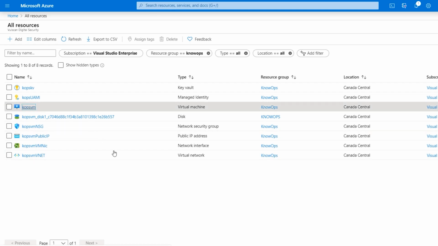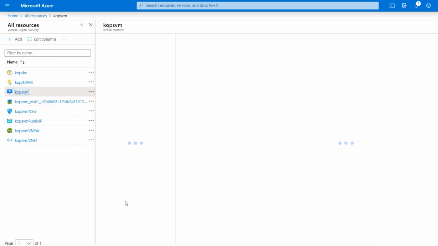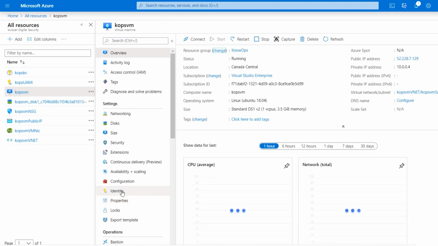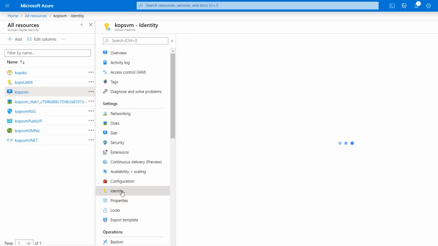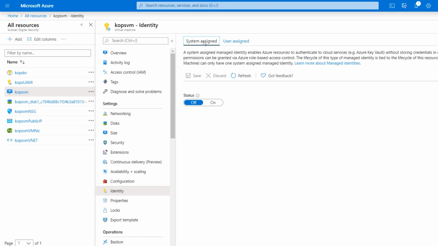We can simply go into the virtual machine, then go into the identity blade, and we can make a decision if we want to use a system-assigned or user-assigned identity. But I don't actually want to do that just yet because I want to demonstrate that when I'm inside the virtual machine, I don't have access to the key vault and I can't do anything until I get an access token issued to me from Azure Active Directory, which can only happen once I have some sort of principal that authorizes me to have that.